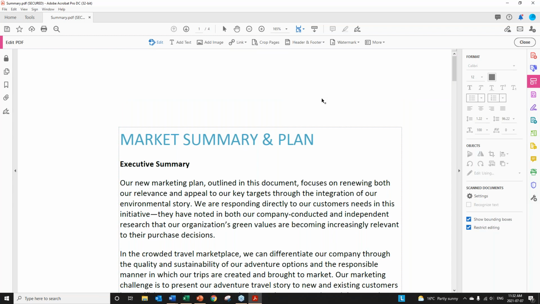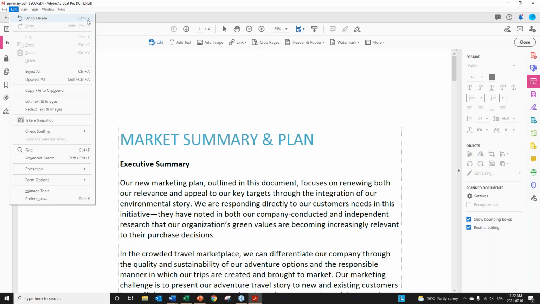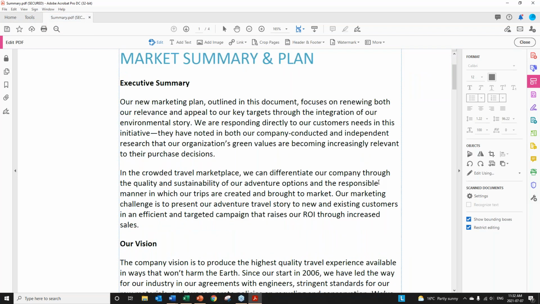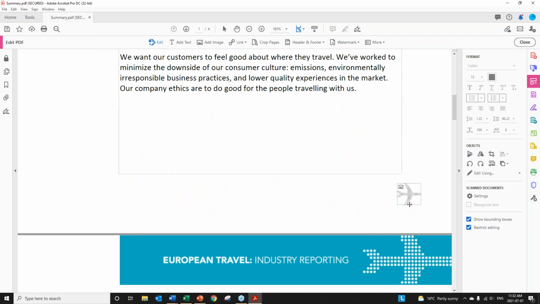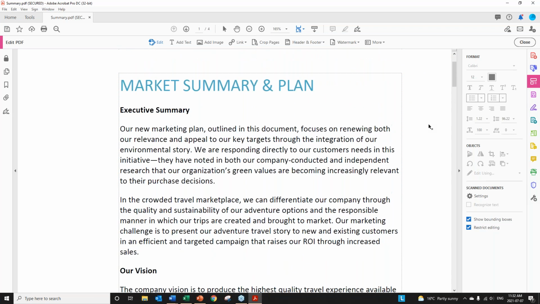Again, if I didn't mean to do that, I can go up here and do undo, or I always just like to remember the keystroke. And now you can see I can bring that back. So these pieces are not text, but they can be deleted as well.